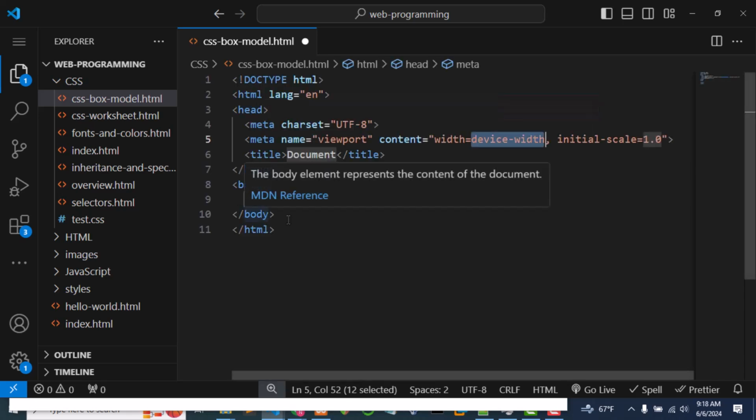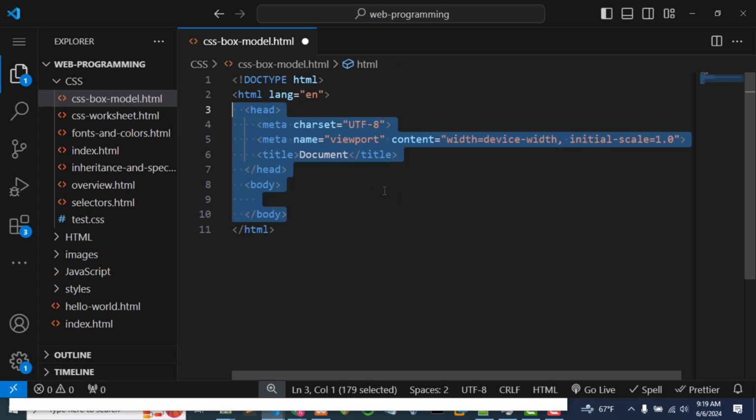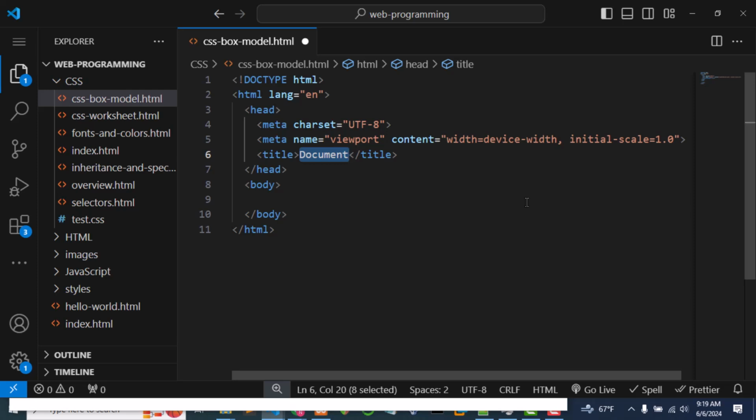I suppose we should continue to indent our code properly like we have been. So we're going to indent the head and the body elements so that we can clearly see they are children nested within the HTML element. You can update the title to say CSS Box Model.